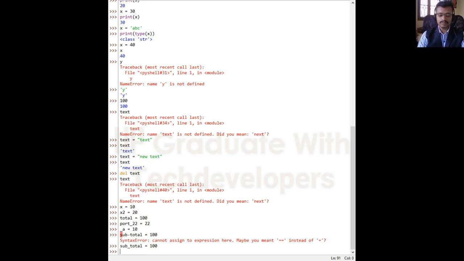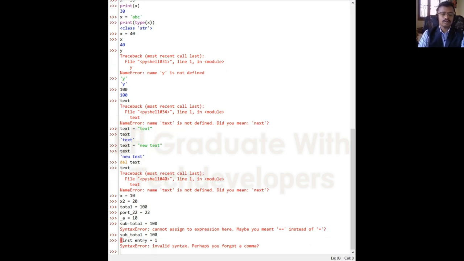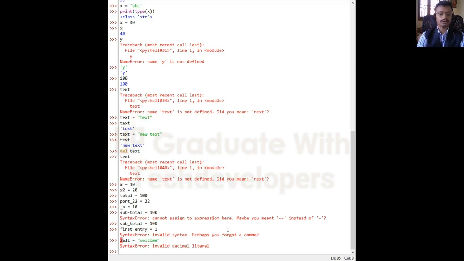identifier. Suppose I use a space, first entry equal to 1. Again I got a syntax error, because space is not allowed inside identifiers. And an identifier should not begin with a digit, either float or integer. For example, if I use 2all, second all, 2all is equal to welcome, again I got a syntax error because an identifier should not begin with numbers or any digits.